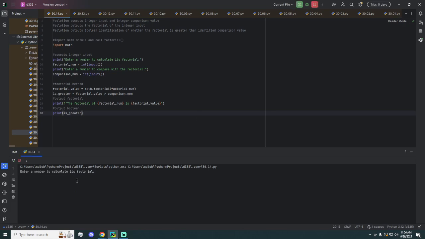We should be able to run that. So let's go with what they give us. Let's do 4 and 50, and that should be the factorial of 4 is 24, false. Then let's do it again for the 6 and the 500. Factorial of 6 is 720, and true.